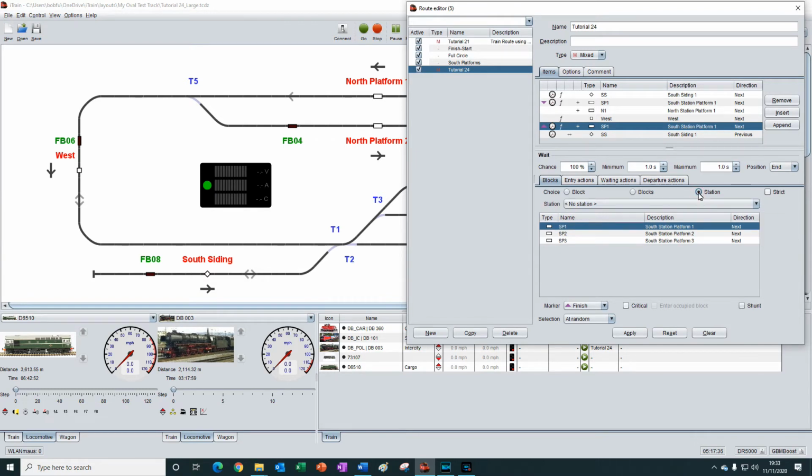Stations were developed primarily for using with automatic routing. So we will look at stations in detail during the future tutorial on automatic routing.